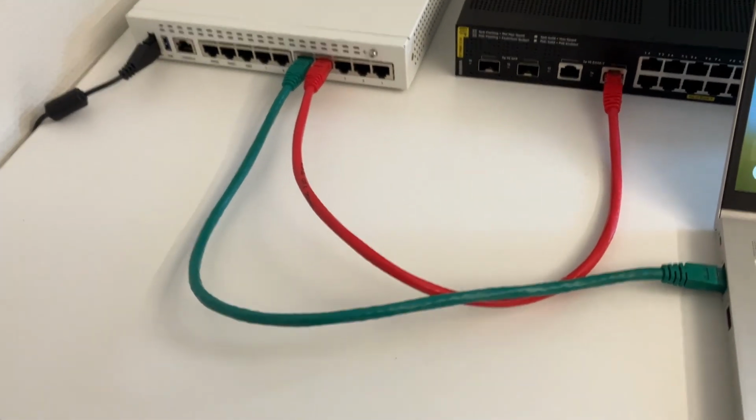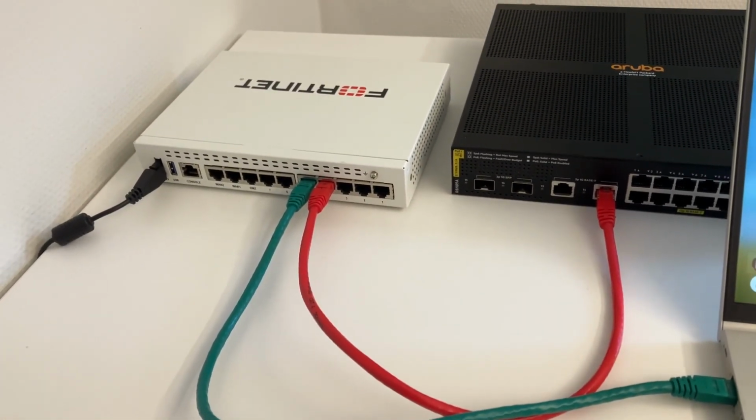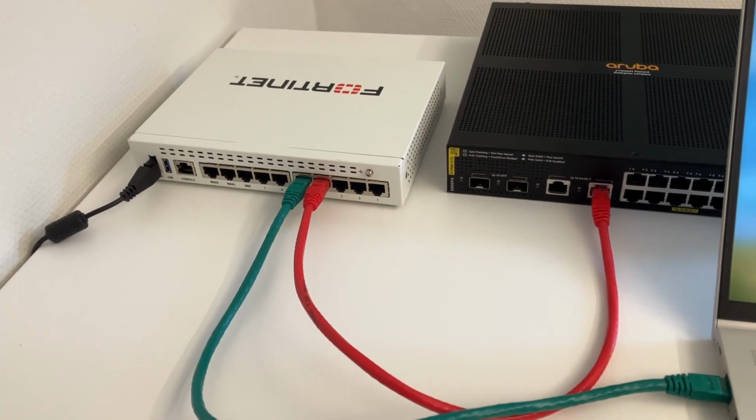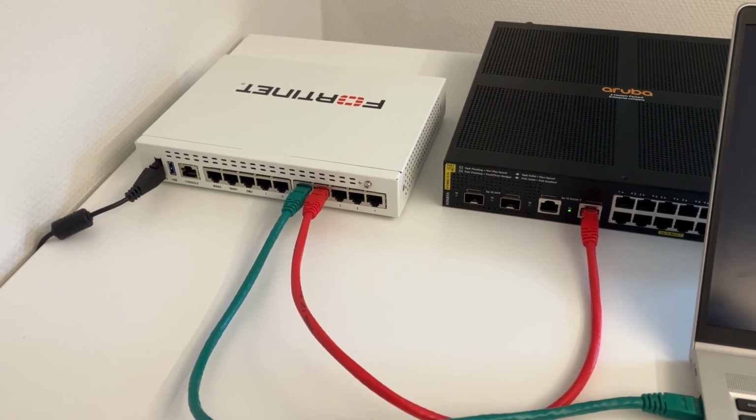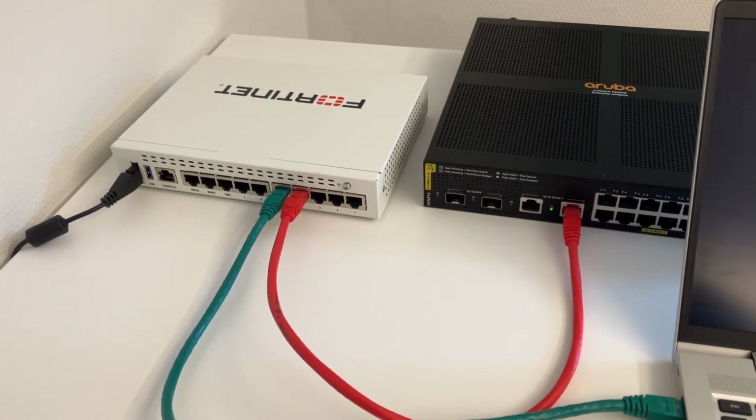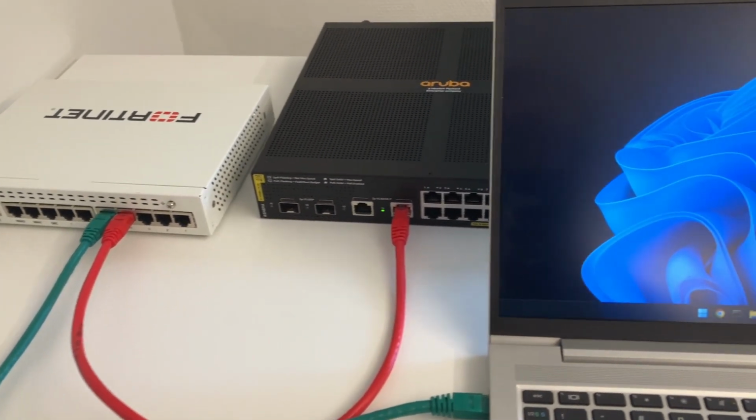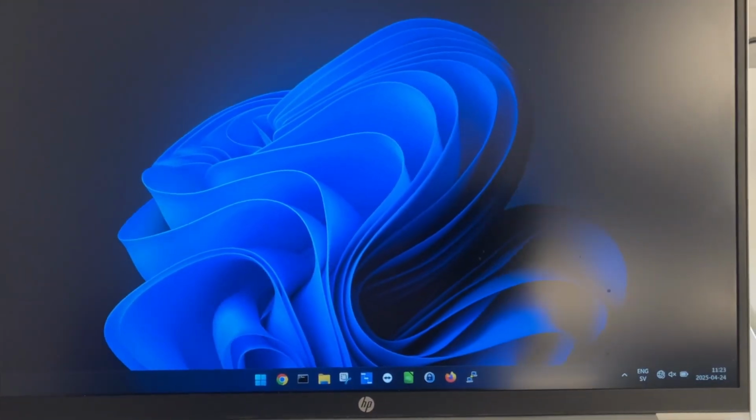And yeah, as I said, it could be your home router. You don't need an enterprise or small business firewall for this. It's just to get IP addresses to the default Aruba switch and my laptop.